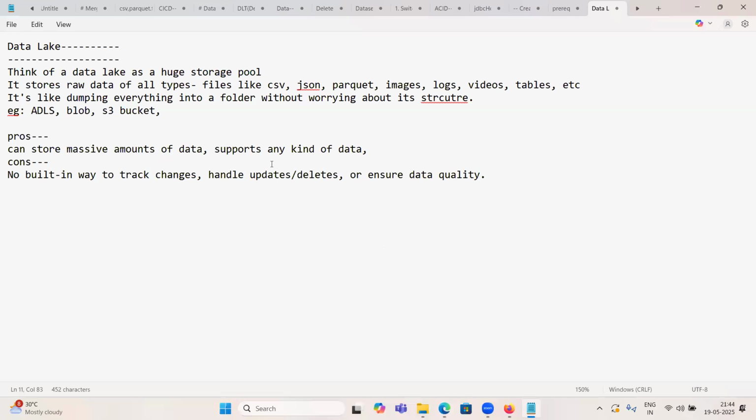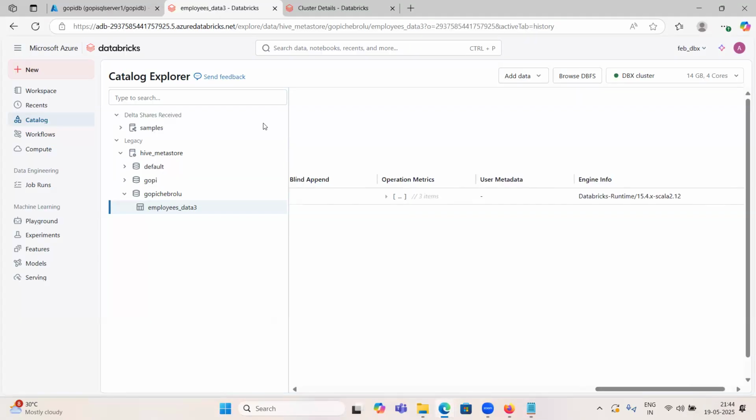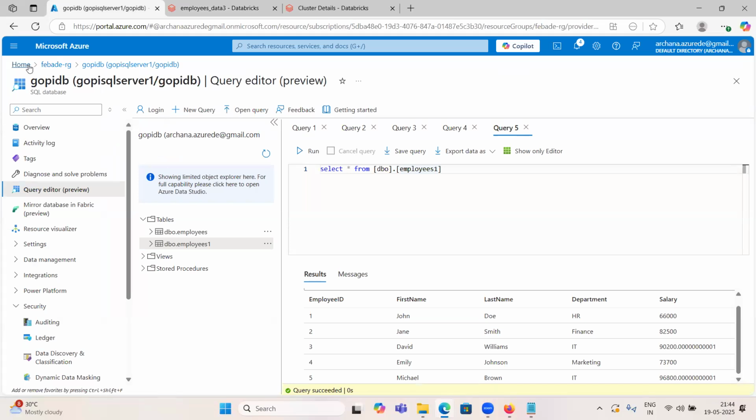But in data lake storage you cannot see it. Let me show you one example. Okay, we have this, right?